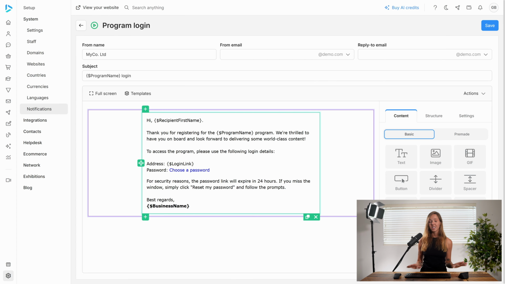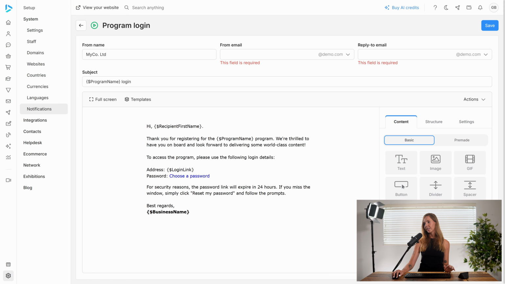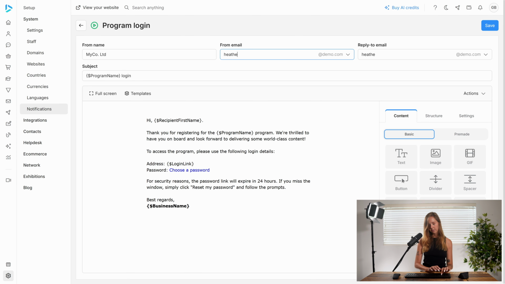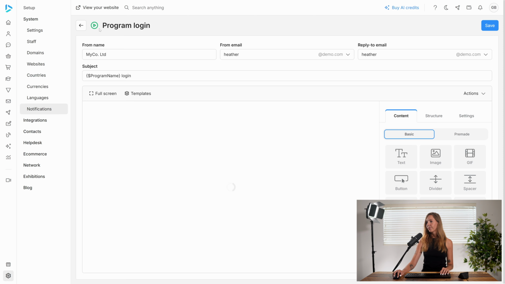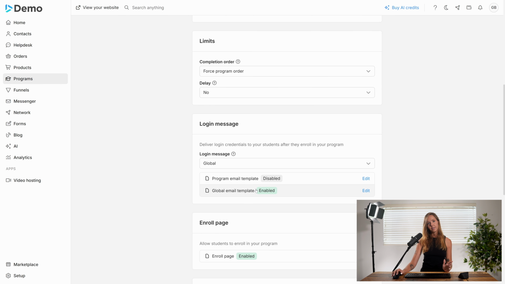So you can go ahead and edit this and keep it generic because this is the automatic message that's going to go out anytime you use the global message. So no matter how many programs you have, this is going to send out if you have the global message selected. You would then, of course, hit save on whatever changes you've made. You would need to fill in all of this. So let's just put in my name and there we go. We can go ahead and hit save. And that global login message has been edited and changed.